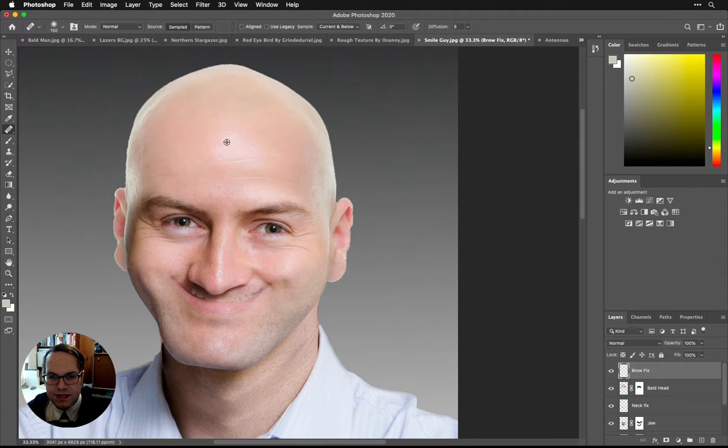And then once again, I can just kind of go from maybe up here. This texture looks nice. So all I'm doing is just covering that up. Same thing over here. There we go.